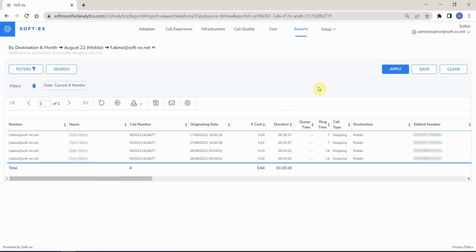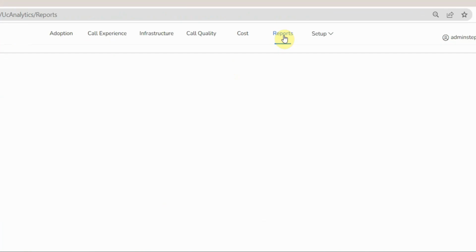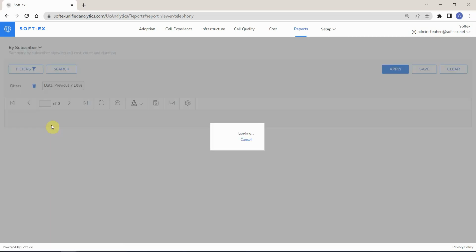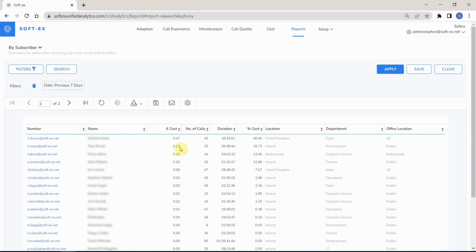If I was to click on the report section again, we have a number of different templates here that we can access. The summary reports and the call listing reports both display the cost value on each of the calls. For example, if I run a report by subscriber, this report will give me a list of subscribers and the associated cost for each. I can drill down on each of these subscribers to get more detail.